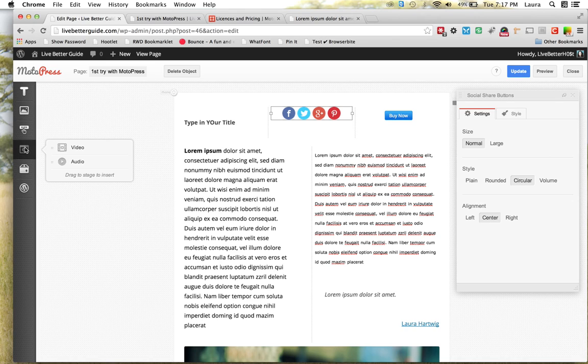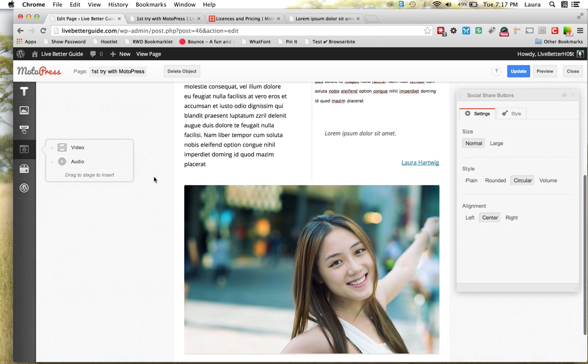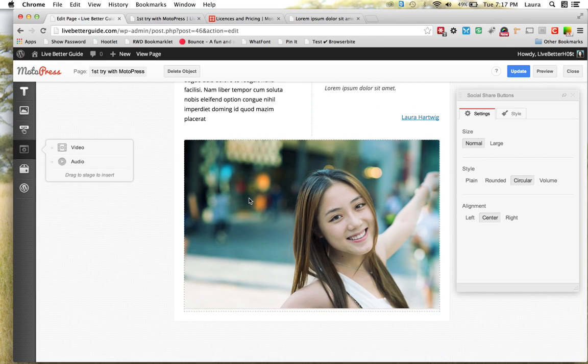And again, they go over this on the demo video at MotoPress, so I'm not going to go into it. But basically, it's the same as your picture. You're just going to drag and drop it, and through your media library, you're going to upload or choose your video or audio and just insert it the same way. Again, it's going to size automatically, which makes it really nice.